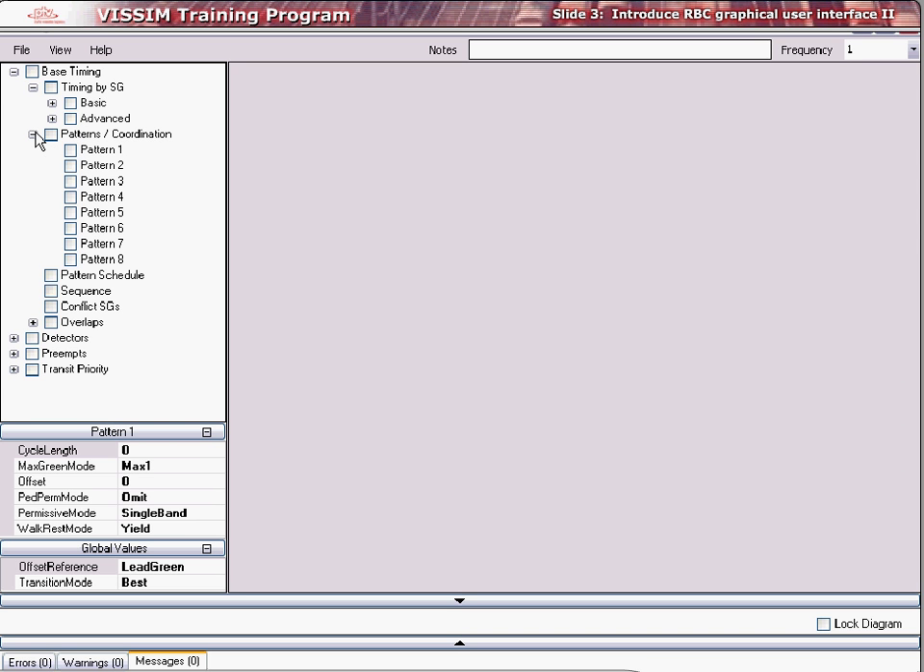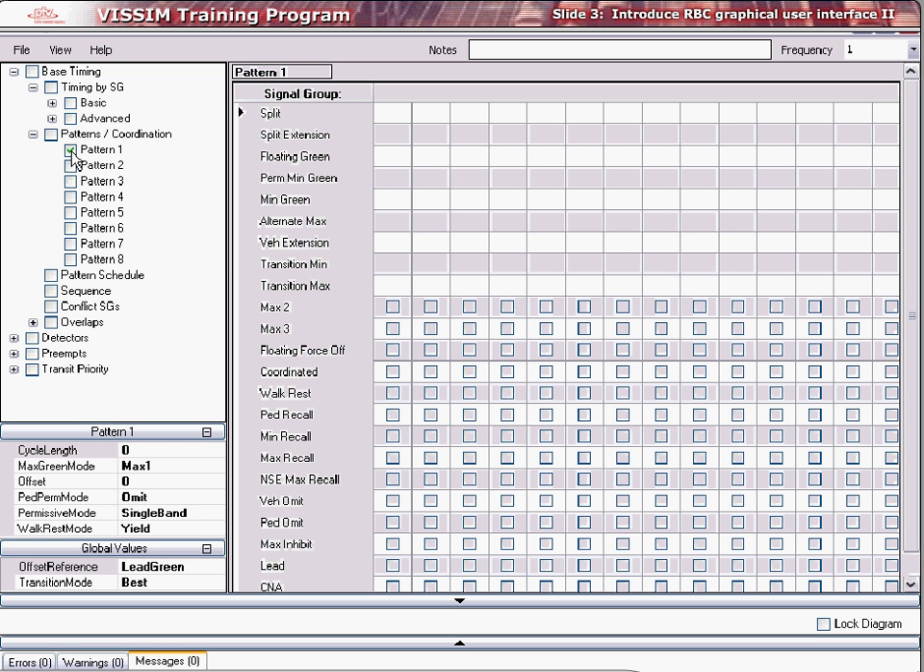It is important to note that coordination requires a pattern. A signal controller without a pattern is always free-running, although a pattern can also be run in free mode. RBC allows a maximum of 8 patterns per signal timing plan.